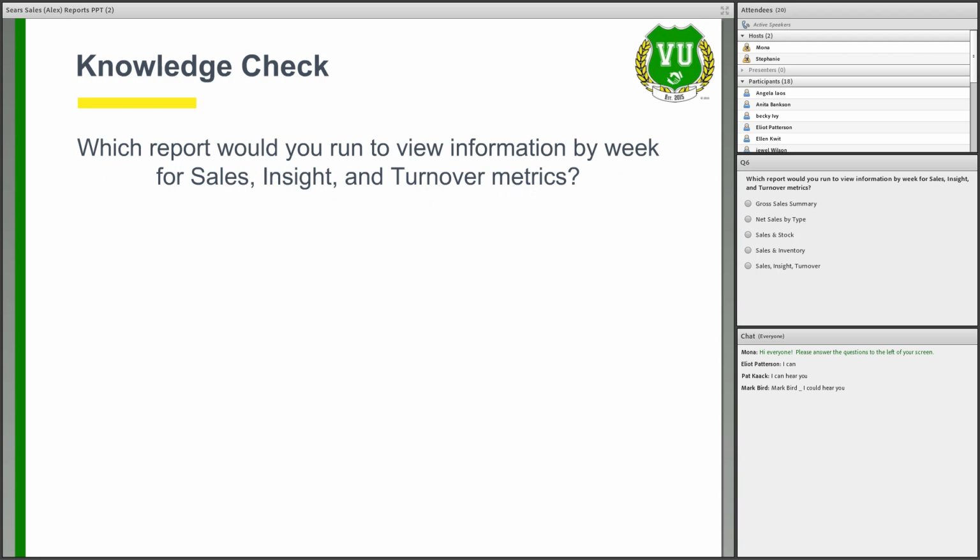But we're not done yet. Which report would you run to view information by week for sales, insight, and turnover metrics? Okay, just a few more seconds. Looks like most of you are getting this one, so that's great. And yes, like most of you selected, it would be the Sales Insight Turnover Report. Wasn't a trick question.